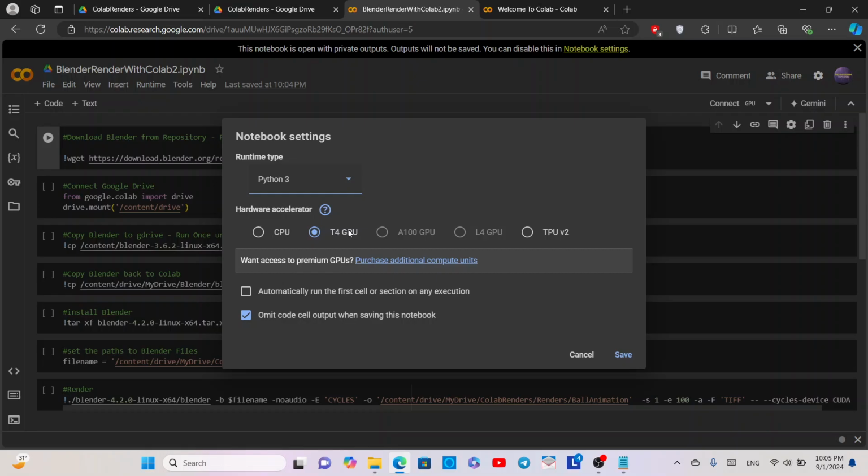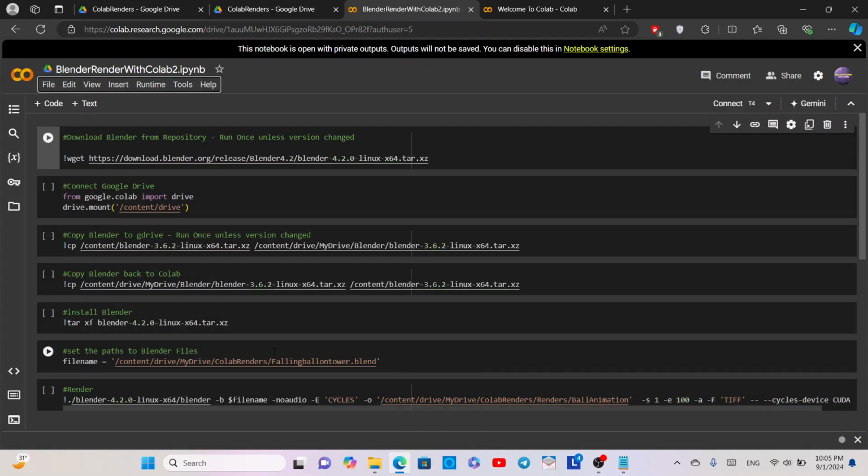and we're going to be using this GPU to render our file. So the file is going to be rendered on a virtual machine, and then the render result will be uploaded to our Google Drive, and from there we can download it to our PC. And I'm going to show you how you can do that. Make sure that you're on a T4 GPU session and click on save, and let's begin.